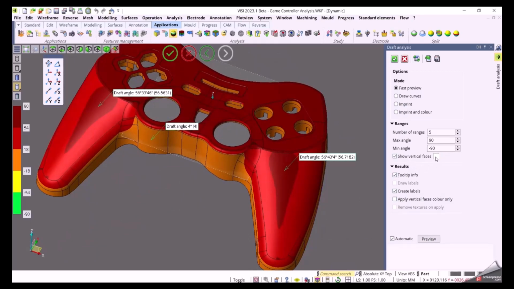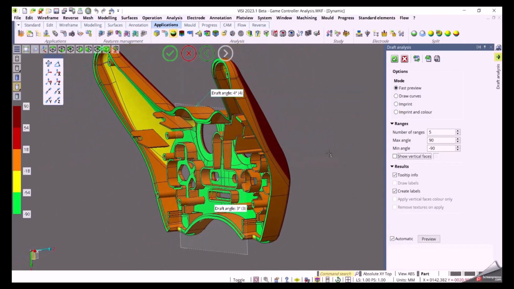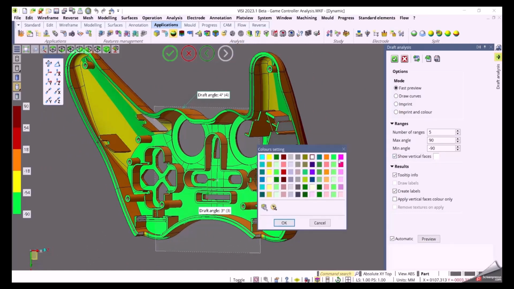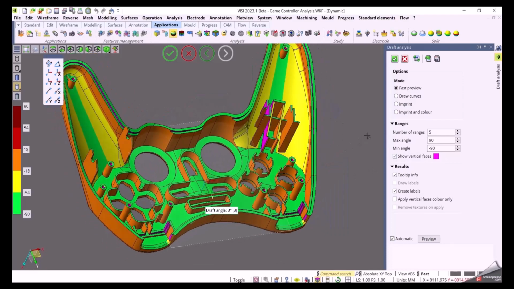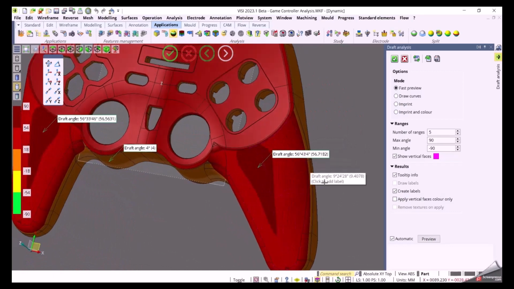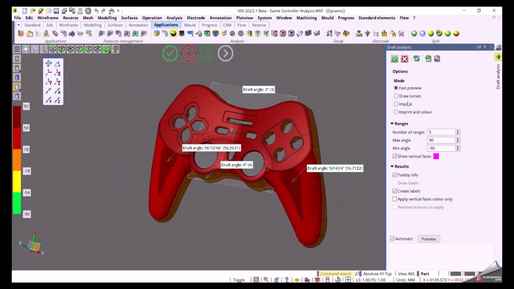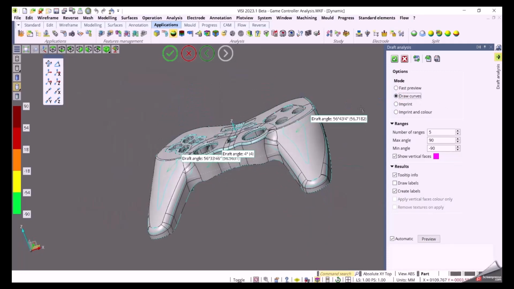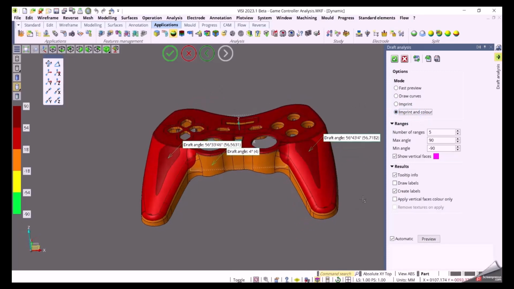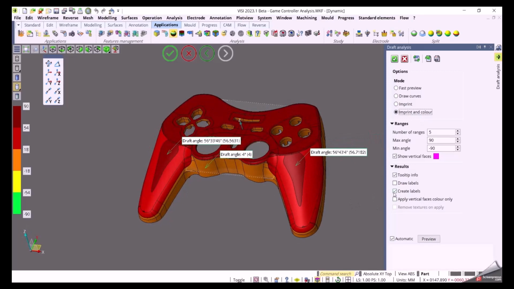You can also draw curves, imprint curves, and show the colors as well, just like how the other draft command worked. So you can change the color of vertical faces if you choose to. You have your vertical faces show up as a different color as well, so all your vertical walls are considered that color face. So again, if we select draw curves, it generates a preview of what the curves are going to look like. If I say imprint and color, it actually, when we hit the checkbox to confirm, would actually imprint and color these draft shaded areas.